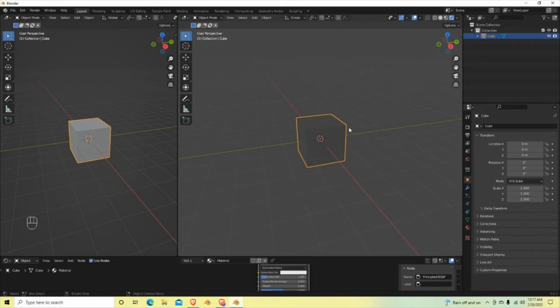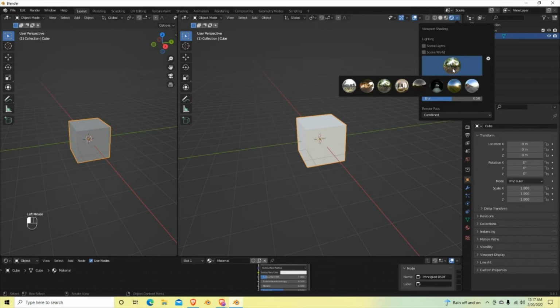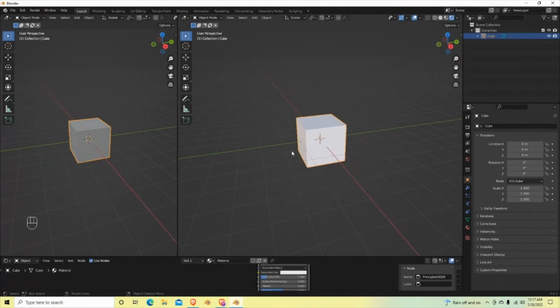And what I'm going to do is leave this one on the final render at the moment. Right now it has scene lights and scene world on. We're going to go ahead and turn those off. What it allows you to do is have this kind of HDRI. If you want to change the look of the HDRI, feel free. I like that one personally because it lets me see the edges while I'm modeling.